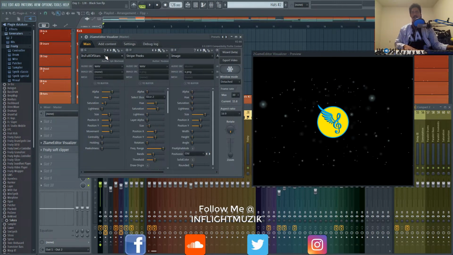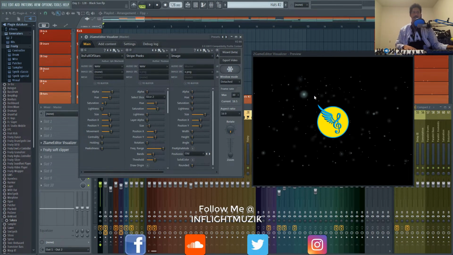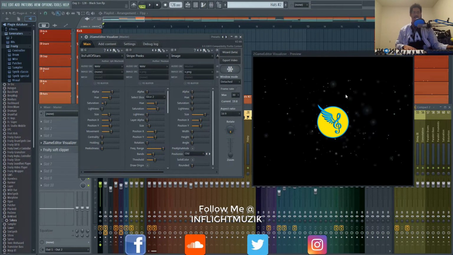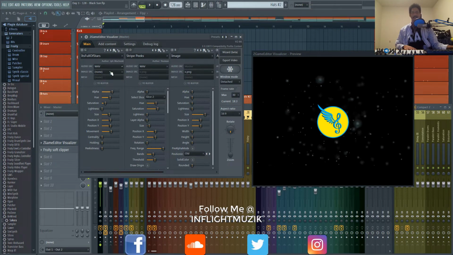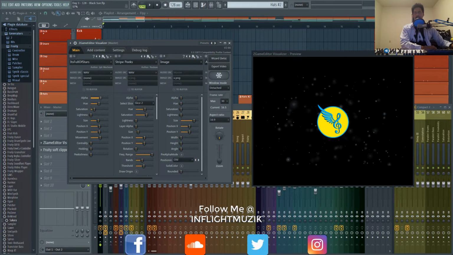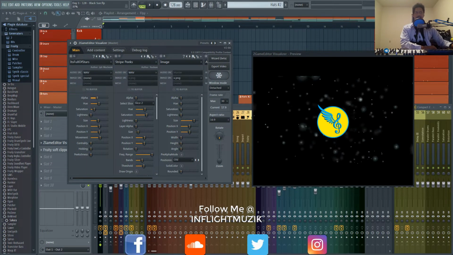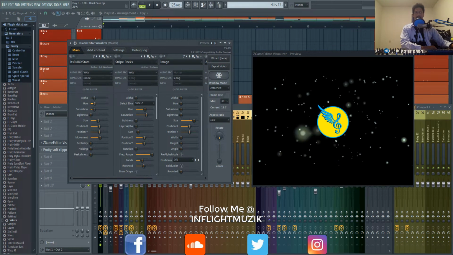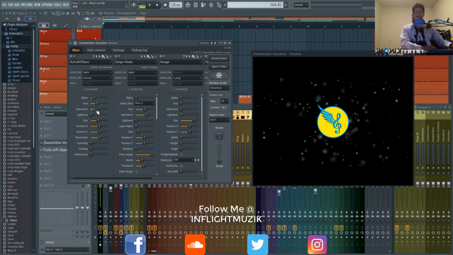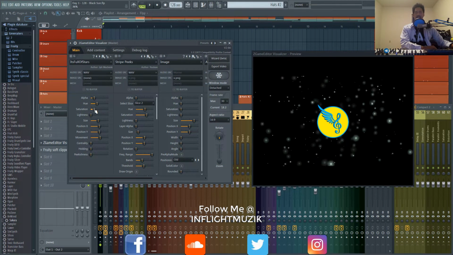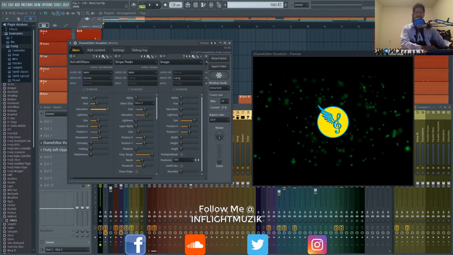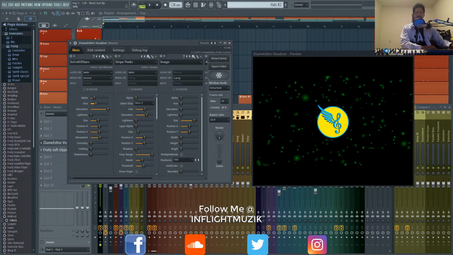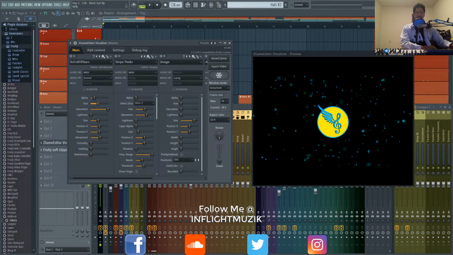But this first one that I want to go over is called It's Full of Stars. You see all these little star looking things flying through the air? That's what this setting is. But here you'll see Alpha, which is just the brightness of the colors, the brightness of the stars. Hue is the actual color of the star. And then Saturation is how intense those colors are. So if we go to the full saturation, you can see a lot more changes here.